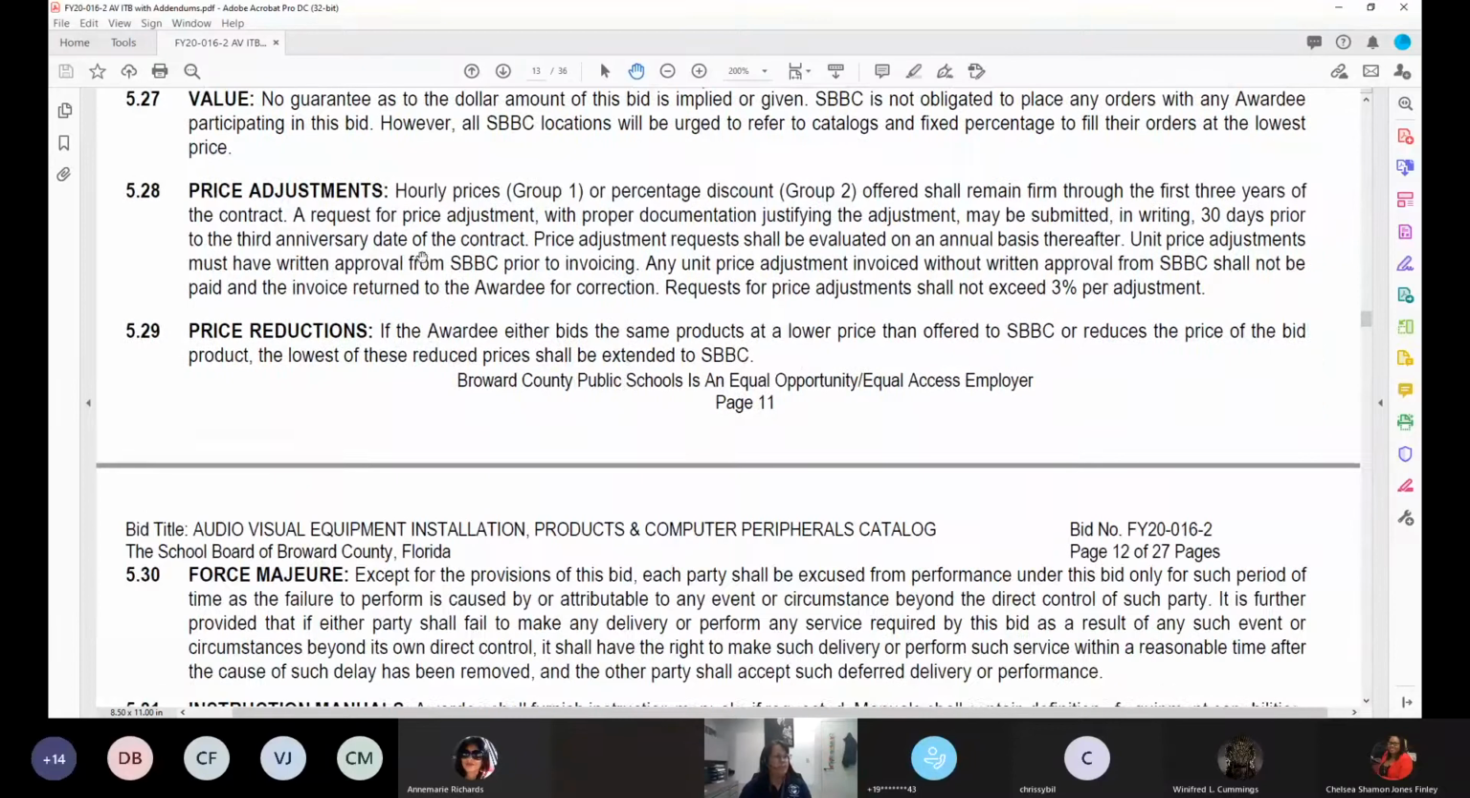Price adjustments, we talked here and I mentioned earlier how the pricing would have to stay firm, especially the hourly prices. It'd be just the $60 that you named, that's $60 through the first 3 years of the contract. And then after that, let's say you're 3 years in and you're at the renewal spot, that's where you'd be able to convey, oh, the pricing has changed now, it's $65.